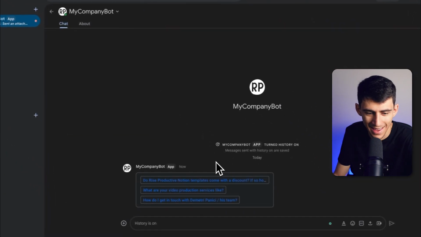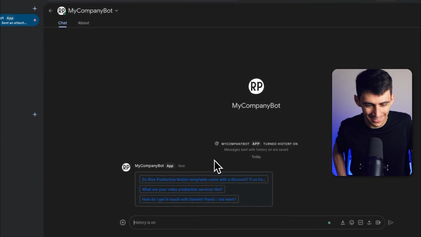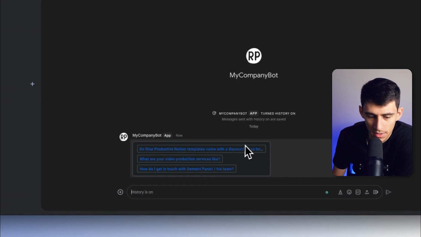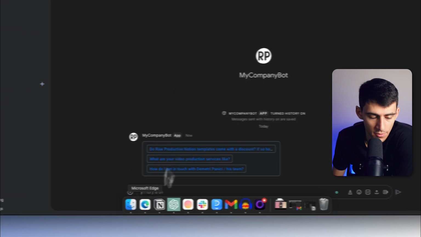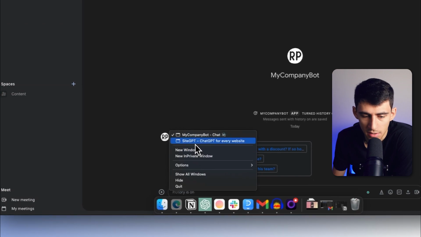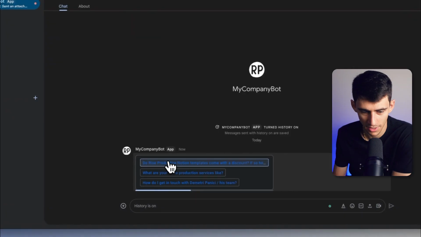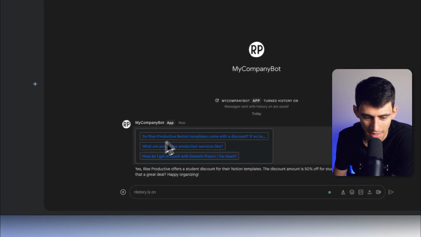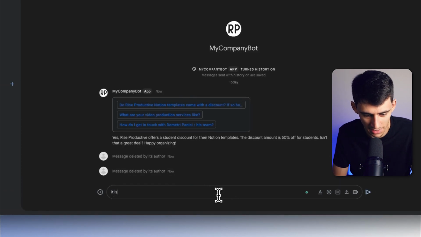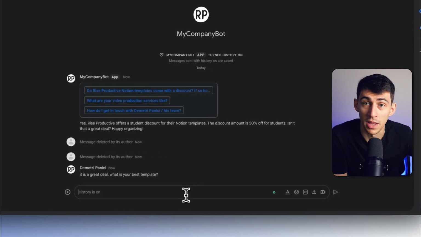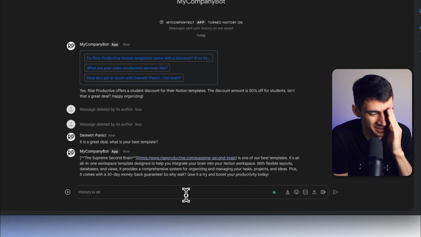Look at that. It's integrated. This is so cool. And you'll notice that it has the exact same prompts that I had from the default prompts in my SiteGPT bot. So right here, all these quick prompts are showing up. Check it out. You'll notice that after I did that, it hits me with a really nice response. And then I could ask it, what is your best template? And in a moment, similar to what you'd have with your stuff on SiteGPT, it's going to give you a response. This is so cool.